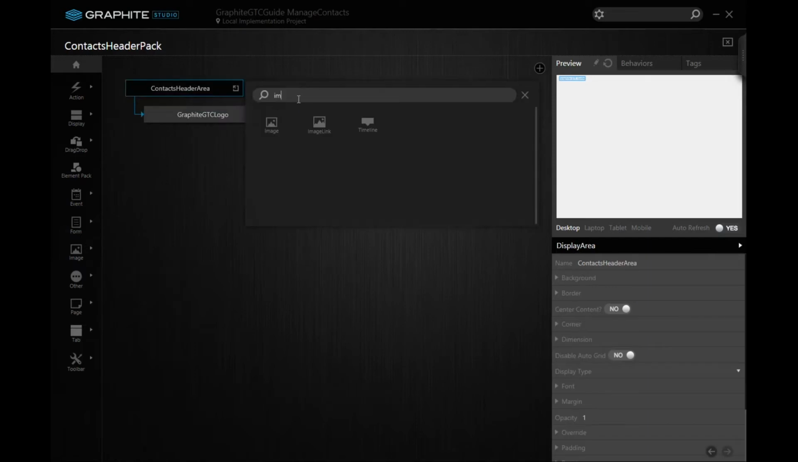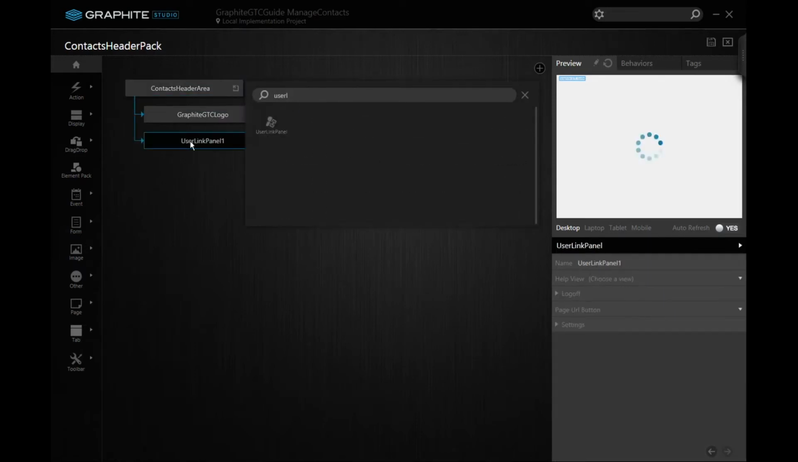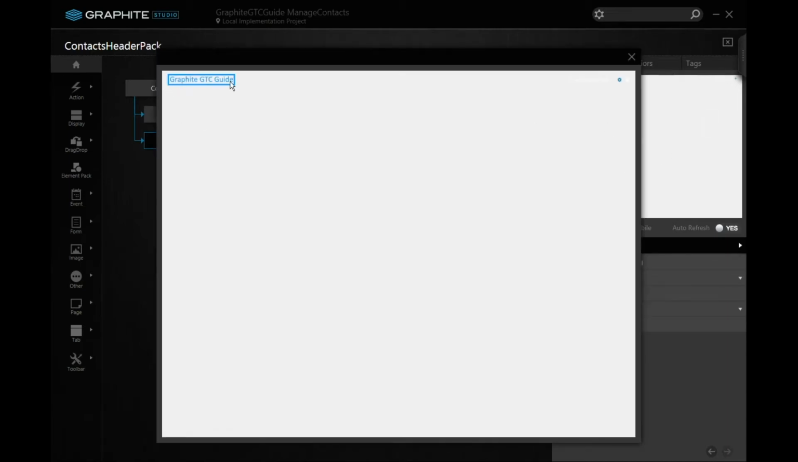Add a user link panel and name it Contact User Link Panel. And click Save again. Double click on the preview and you'll see the logo we just added and the user link panel. For any element pack, the default background is white, so you may not be able to see all the elements until you add it to the view.